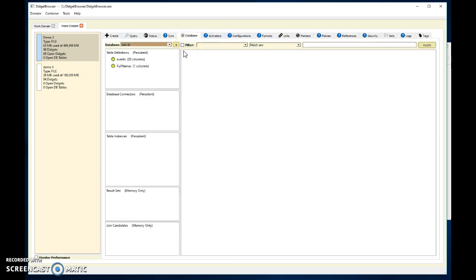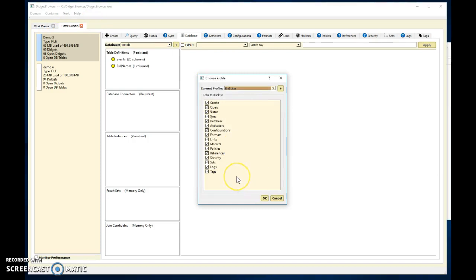You can configure the browser to only show the tabs you are interested in from the Tools menu. You can select which tabs you want to see at startup.